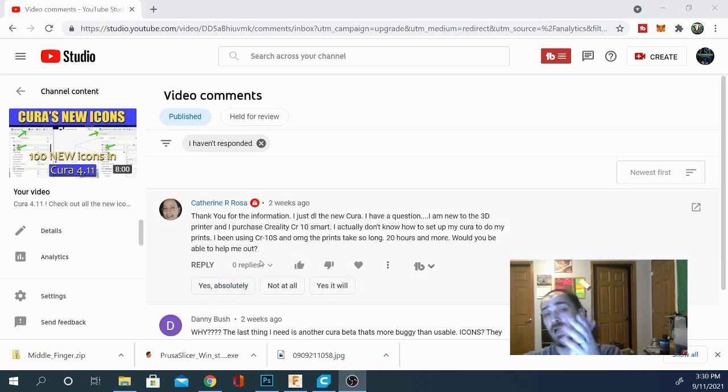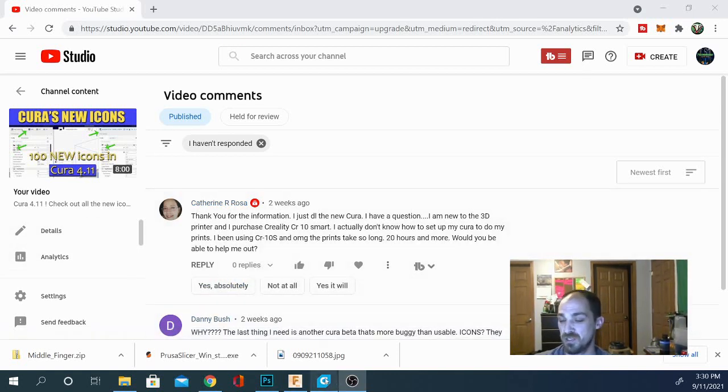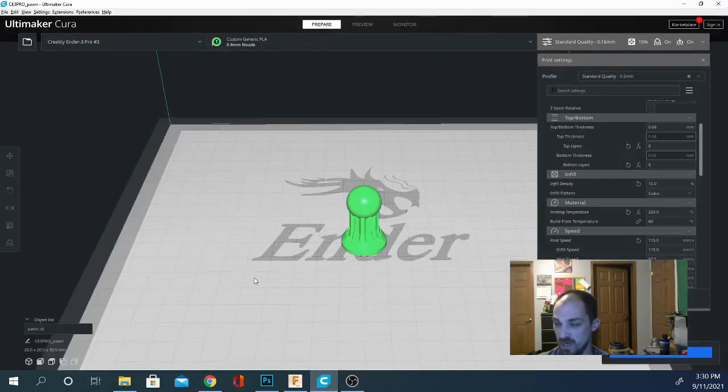Well, have no fear. I am here to show you some tips and tricks for settings that will make your prints go faster. Now, let's jump over to Cura and we will take a look at those directly.